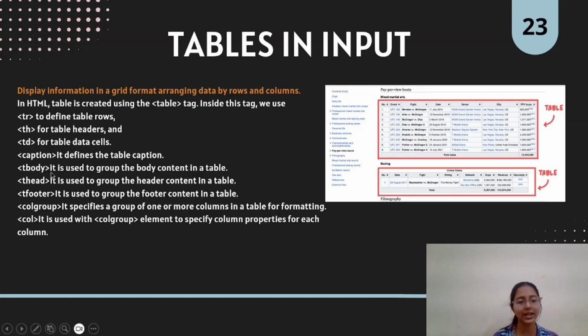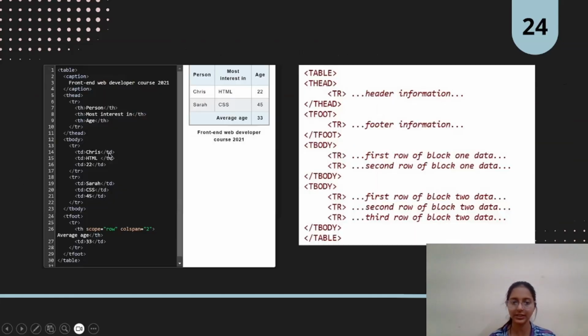Okay, there's the caption and more tags. I'll explain it. This is an example. So as a parent table tag, there is a caption, "the front end developer"; this is the caption of the table. Okay, thead is the header, like "person most interested in" or "the age". This is the header. It has a row. Okay, tr tag. As I said, th is used to write the cell data, "person most interested in" and "age", and these are all written in separate tags. Fine. There's the tbody of the table, where all the content in the data is being displayed.